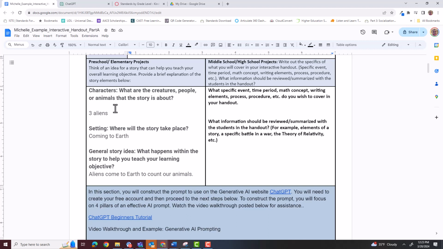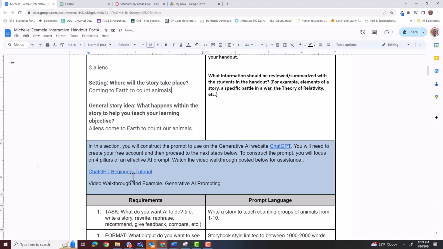So in my storybook, I just came up with, I want 3 aliens. That's my characters in my story. They're going to be coming to Earth to count animals. And the general story idea is that these 3 aliens are coming to Earth to look at the different animals that we have here on Earth and count them. And they just happen to be in groups of 1 to 10. So that's the very first section.